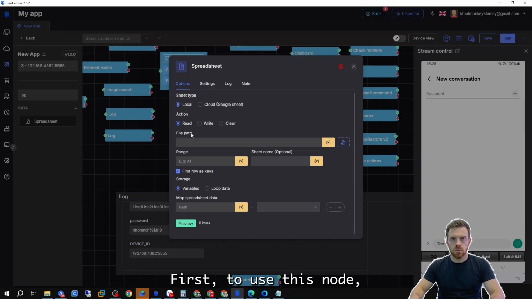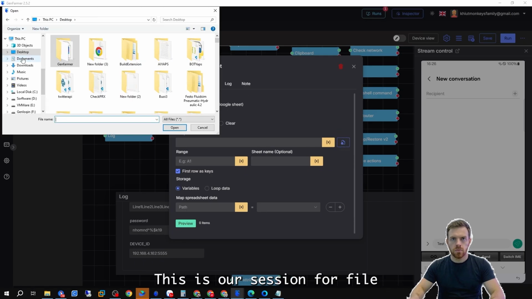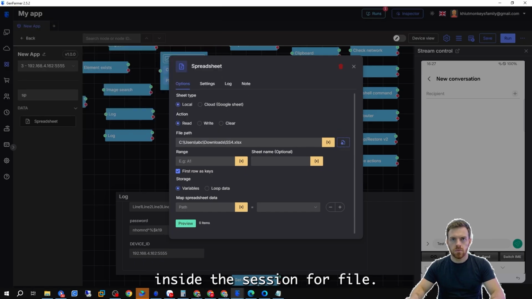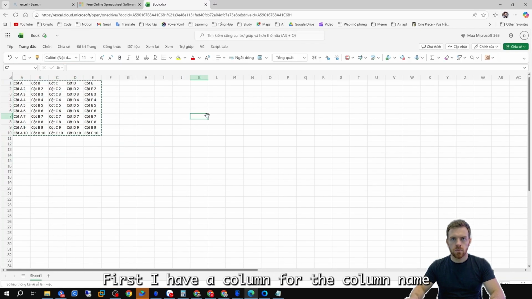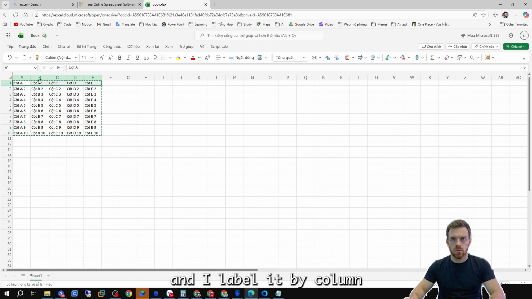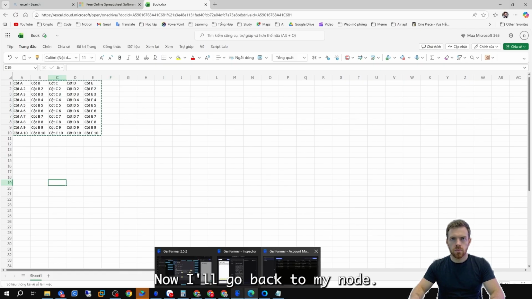First, to use this node, you need to enter the file path to the file you want to work with. For example, I've prepared an Excel file on my computer, so I'll link to it first. This is our Session 4 file. Inside the Session 4 file, I set up the values like this. First, I have a column for the column name, and I label it by column, A through E, and the values run from A2 to A10. And similarly for column E. For the asset name, I set the syskin. Its name is syskin. Now I'll go back to my node.